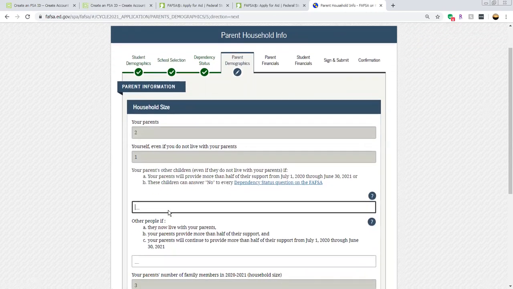So right now in the form, we know that we have 2 parents and 1 student. How many more children are there in the household? Okay, so I have 5 kids, so that would be 4 more, right? Correct. Now, what if I have an older child that files their own tax return but lives with us, which I don't? They're still in the household.